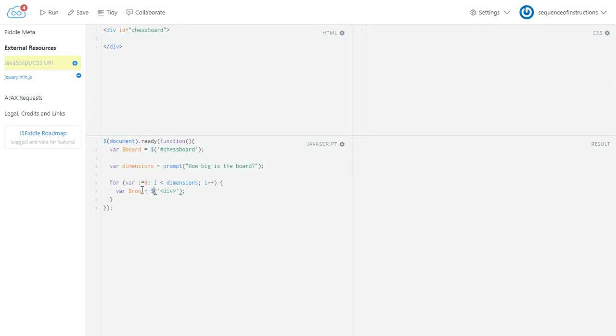This is saying jQuery, make me a new div. It's going to give me back a jQuery object. So again, I have this $ sign to indicate that. So now we have a row. And for each row, we want each row to have dimension number of squares. So we're going to duplicate this loop again, right? So let's say dimensions is 8. We want 8 rows, and in each row we want 8 squares.